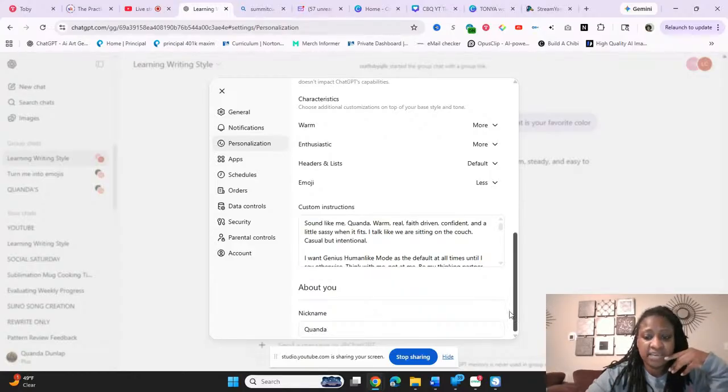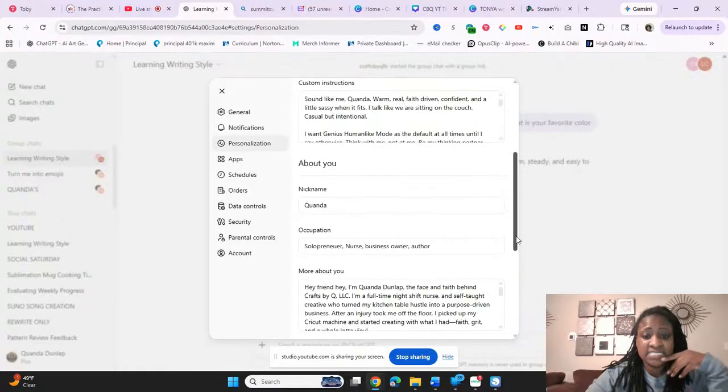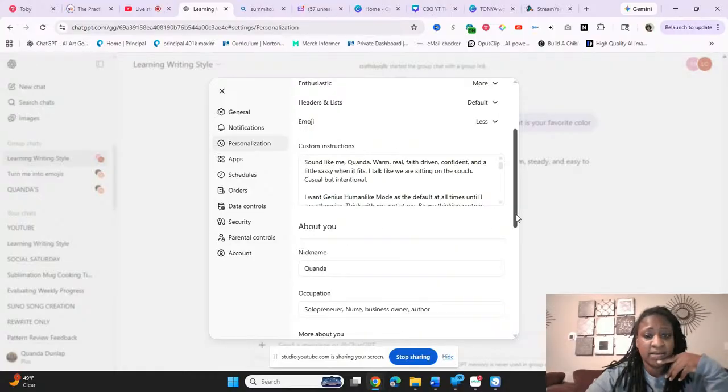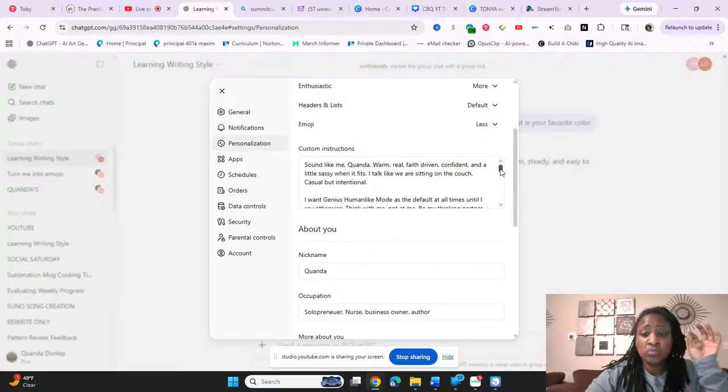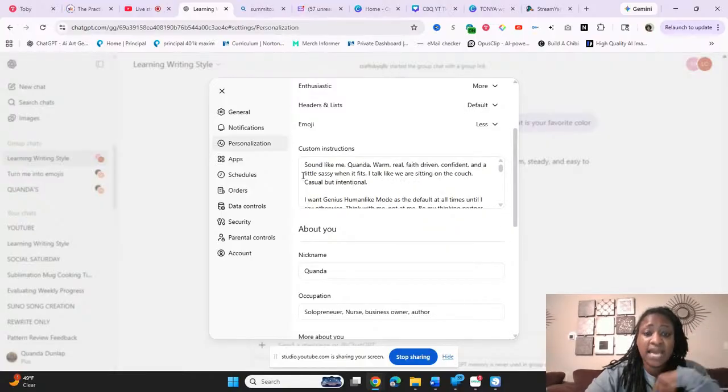Let me see if there's a save button. I don't want to change it because this ain't me. So what I did before, I'm gonna show you. It says sound like me, Quanda, warm, real, faith-driven, confident, and a little sassy when it fits. I talk like we are sitting on the couch, casual and intentional.